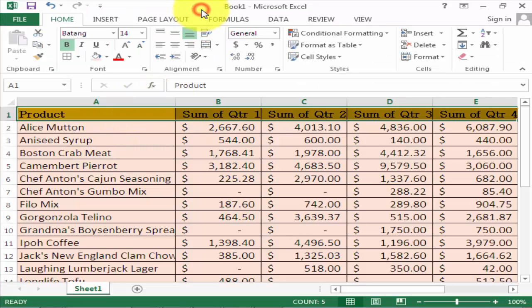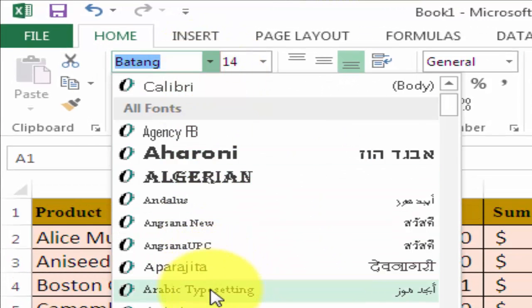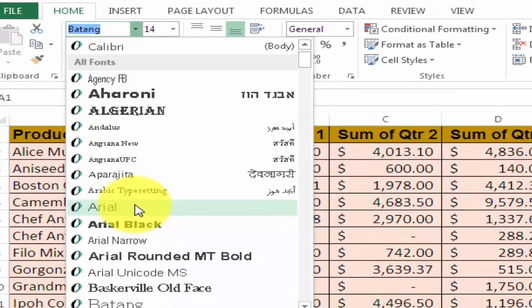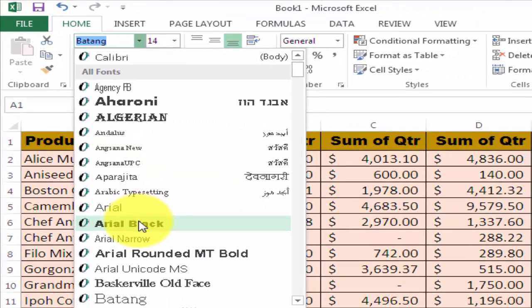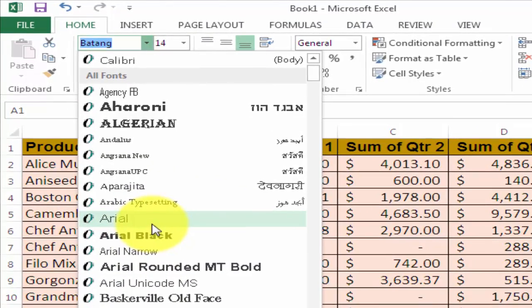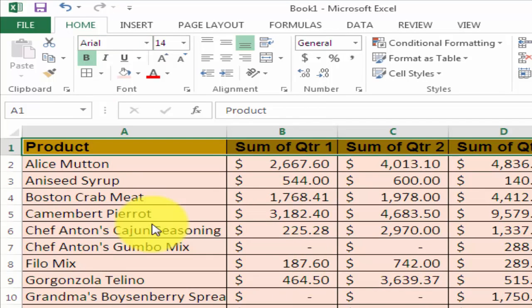Select the cells you want to modify. Click the drop-down arrow next to the Font command on the Home tab. The Font drop-down menu will appear. Select the desired font. A live preview of the new font will appear as you hover the mouse over different options. In our example, we'll choose Arial. The text will change to the selected font.